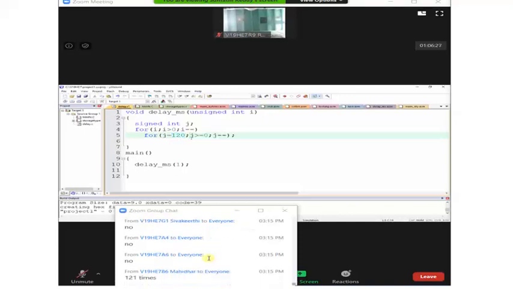Observe properly. 121 times one answer came. Observe the question clearly. There is a small thing you have to notice in the question. Very good, infinite.